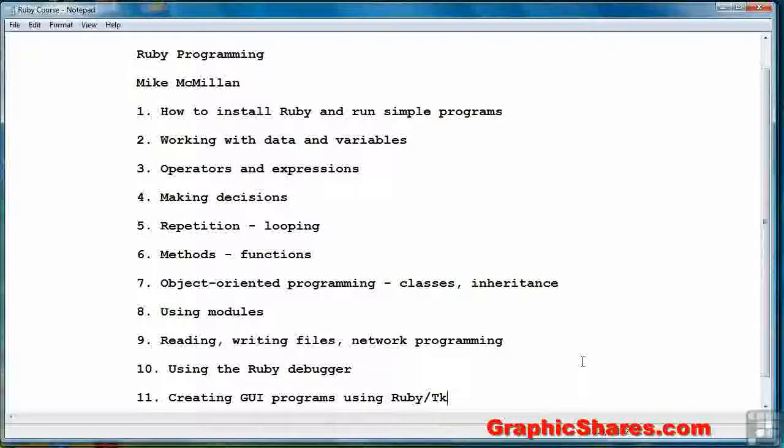But even if you're not going to do that, Ruby is an interesting language on its own. It's very easy to learn and use. It has a minimal amount of syntax. And I believe, especially if you already know a programming language, that you'll find Ruby very easy to pick up and start using right away.